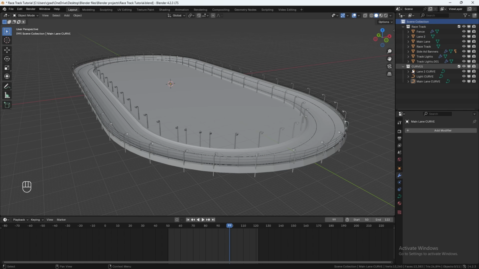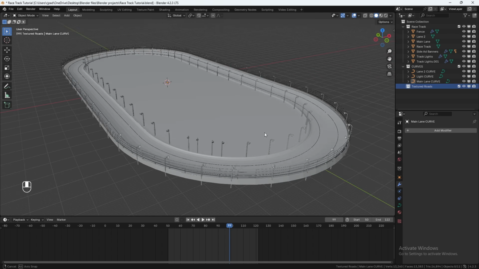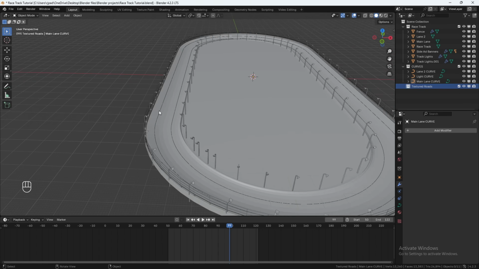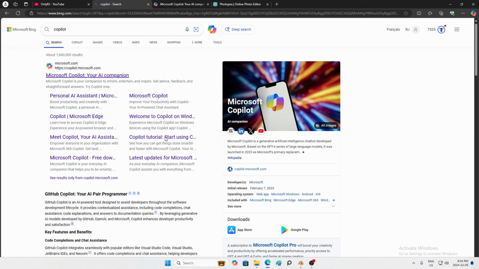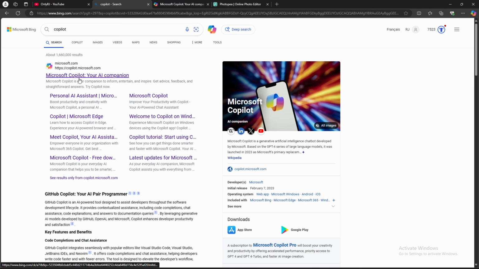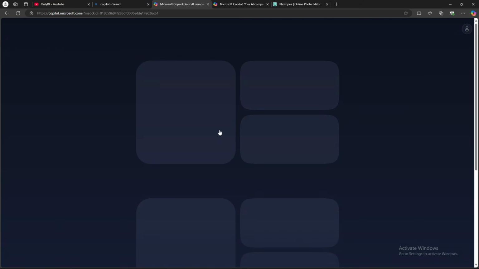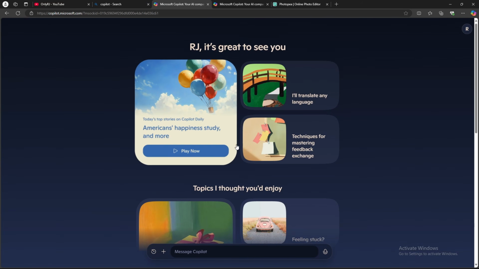Now select your scene collection, hit new collection, and we'll call this textured roads. Now in this collection, we're going to need some textures for our road here. To generate these textures, I'm going to use a tool called Copilot AI. It's completely free. I'm using Microsoft Edge. So just go on Copilot AI and then initiate a conversation with Copilot here.